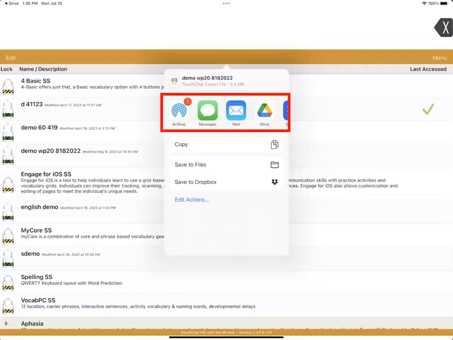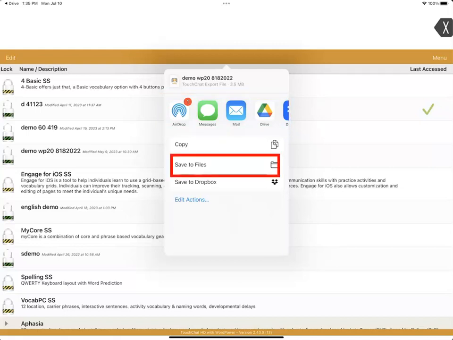You'll be given a variety of options to choose from depending on what you have downloaded to the iPad. This could include Google Drive, Microsoft OneDrive, sending the file via email, saving it directly to the device via Files, and airdropping to a nearby Apple device.